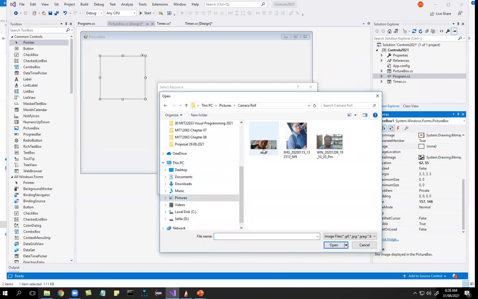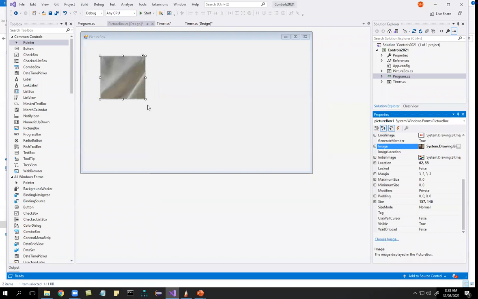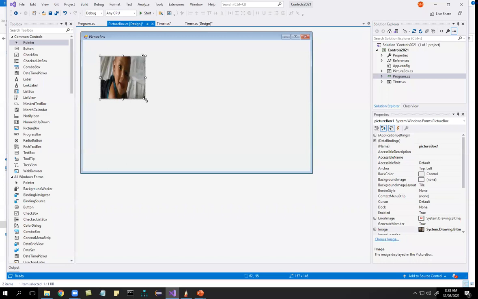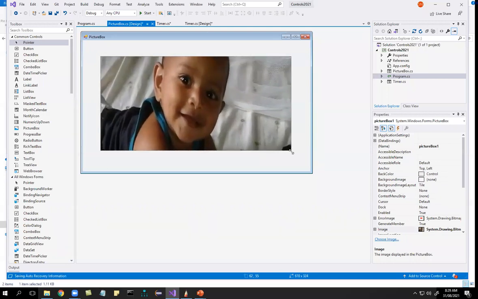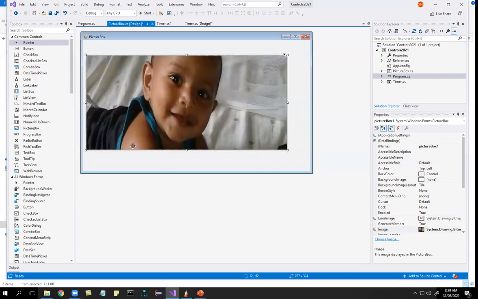Maybe pictures. Click OK. So it is in a stretched format. We can modify this by clicking on this smart tag. We can say auto size or stretch image, so that it aligns to the size of the picture box. Okay, that's how it works.